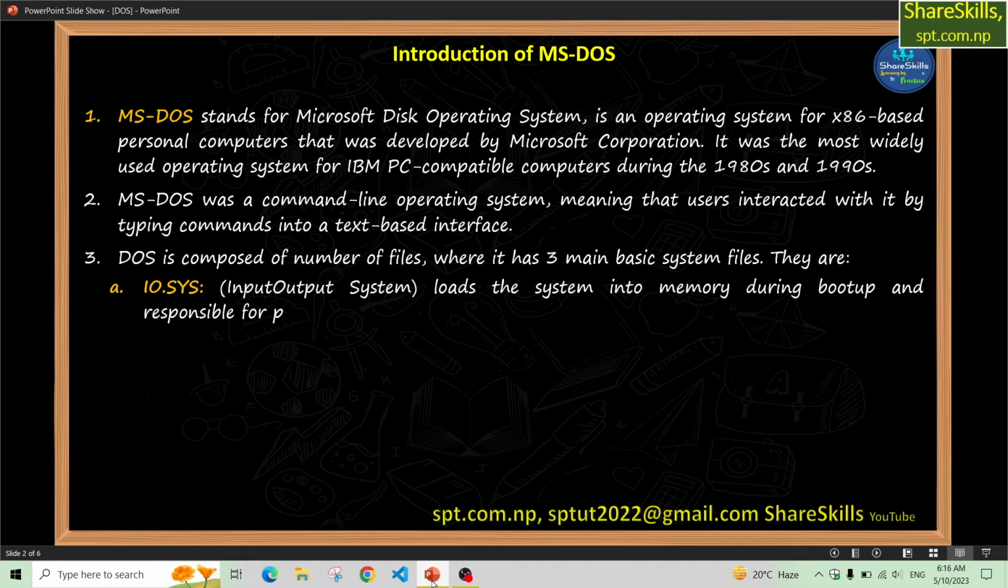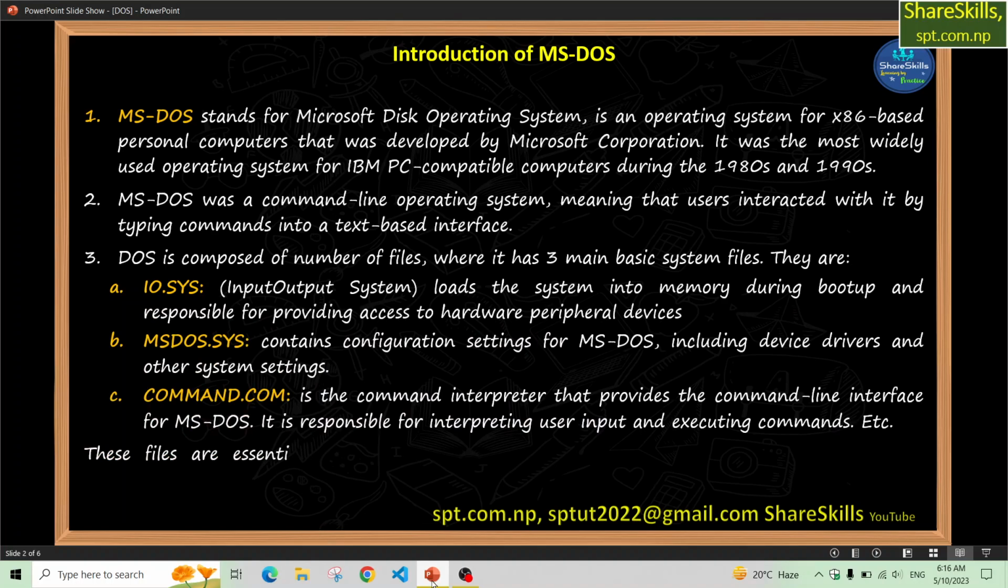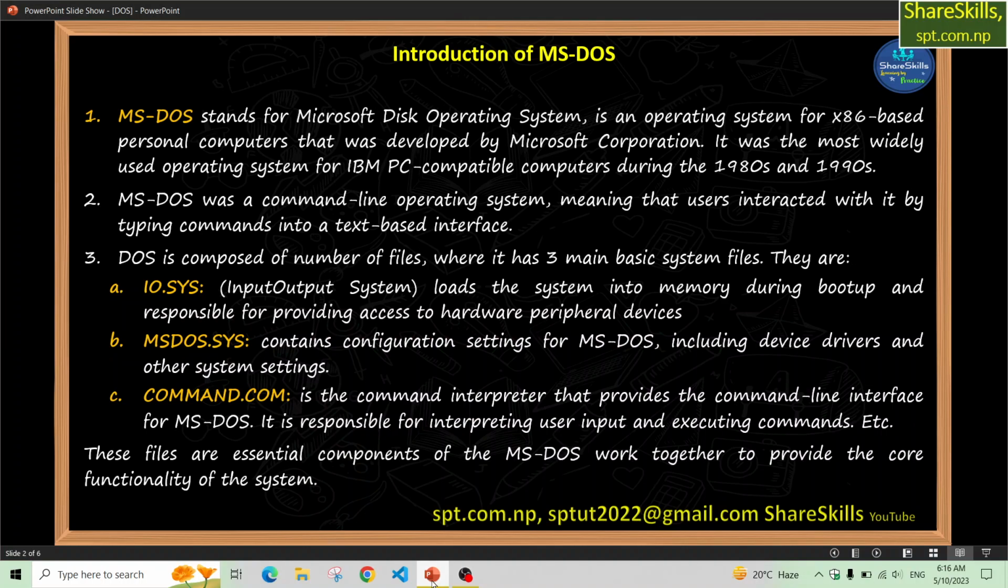There are different system files, but basically there are three system files. One is io.sys, meaning input output system, that can be loaded into the memory to boot or start your system. MS-DOS also contains different driver files, important so that it can communicate with other devices.